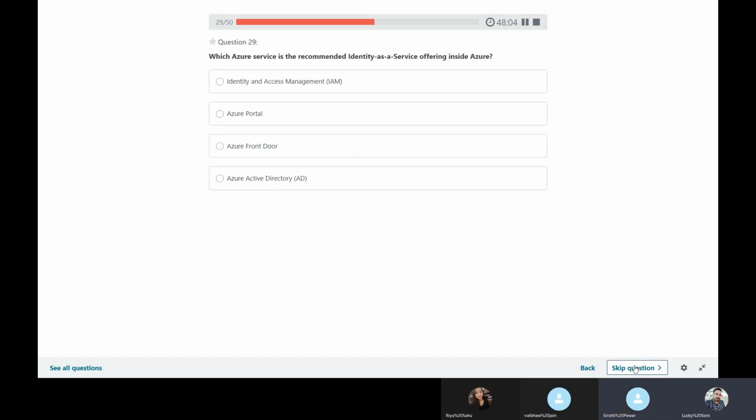Which Azure service is the recommended identity as a service offering inside Azure? Identity and access management, Azure portal, Azure Front Door, Azure Active Directory. What should be the answer, guys? Any idea? It's Azure Active Directory, identity as a service, right? We have seen it last time also, the Azure Active Directory module. What is it? Identity as a service, right?